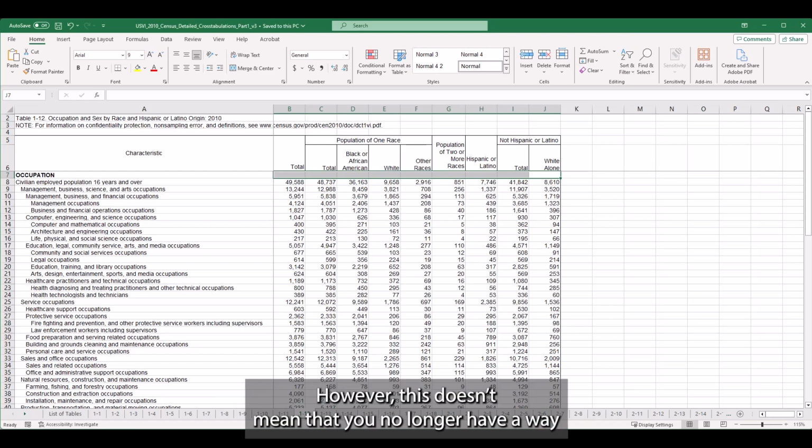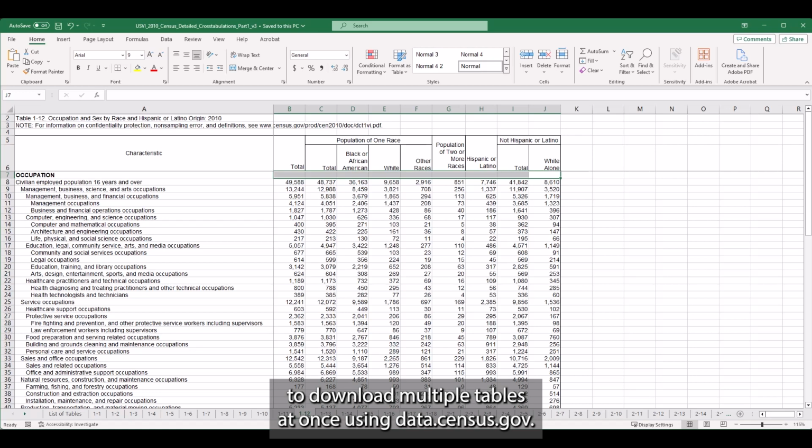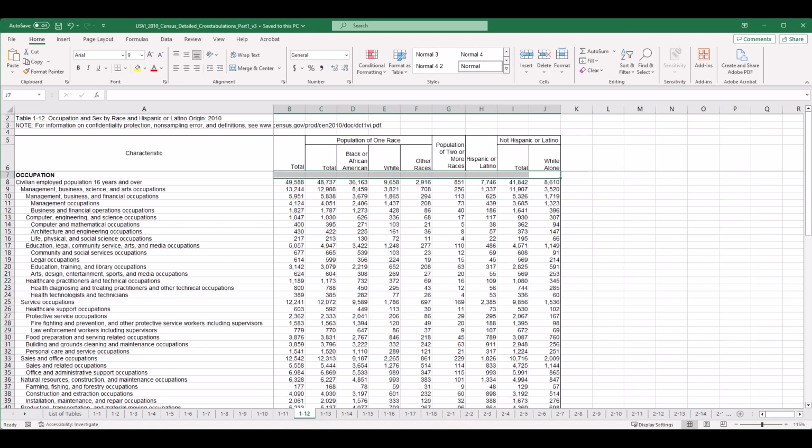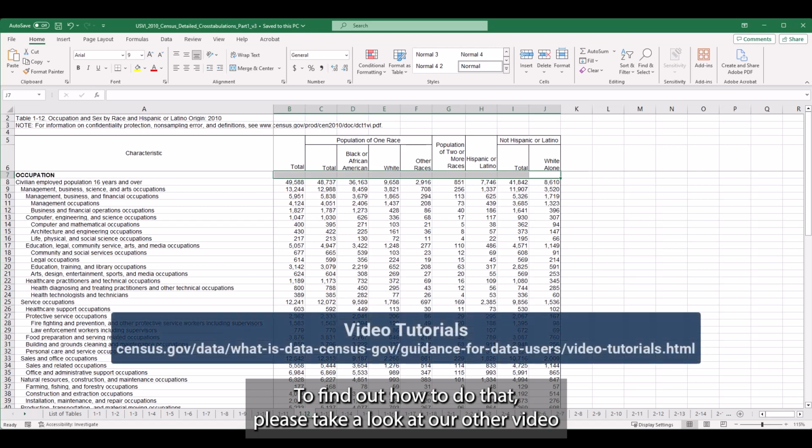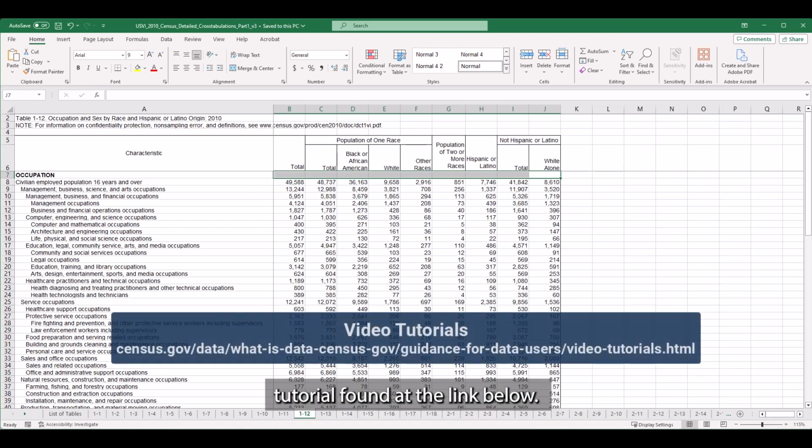However, this doesn't mean that you no longer have a way to download multiple tables at once using data.census.gov. To find out how to do that, please take a look at our other video tutorial found at the link below.